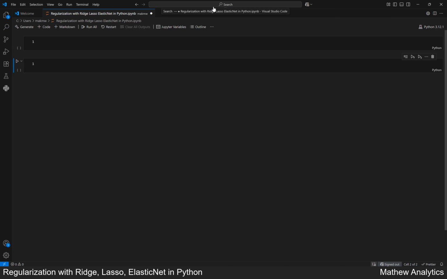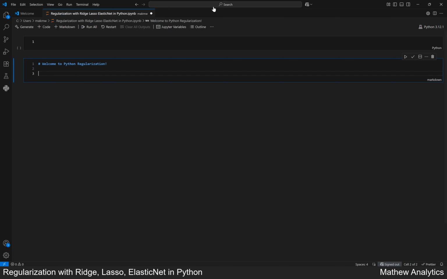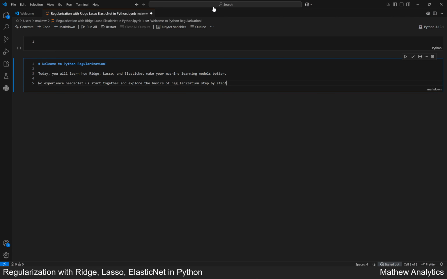Welcome to Python Regularization Rocket. Today, you will learn how Ridge, Lasso, and ElasticNet make your machine learning models better. No experience needed. Let us start together and explore the basics of regularization step by step.